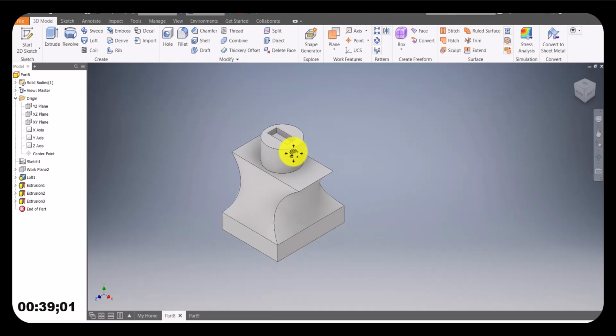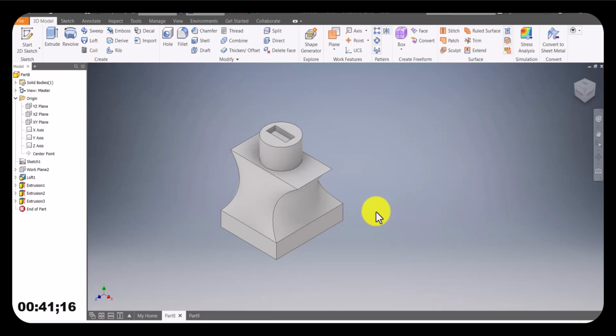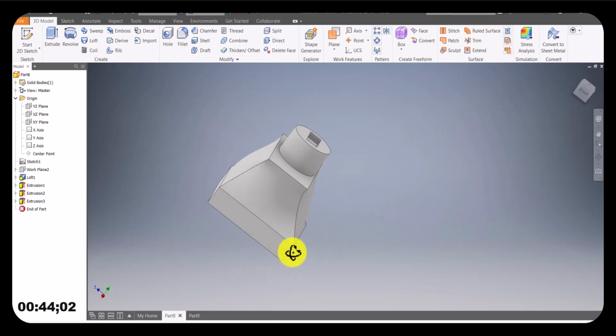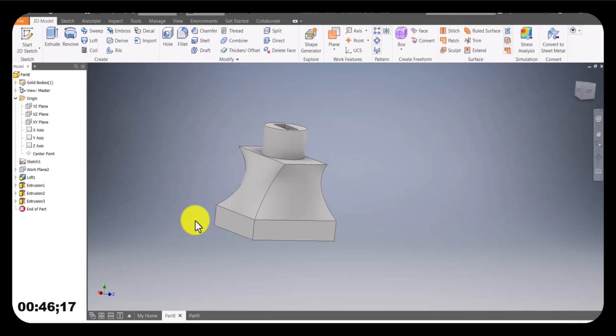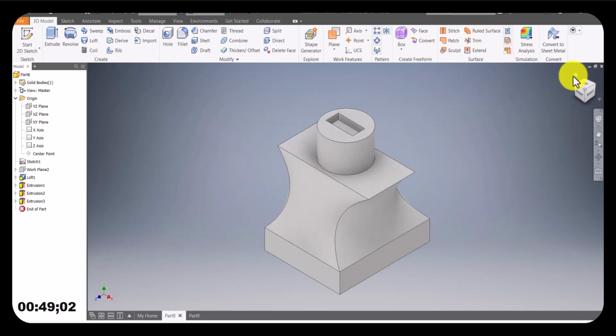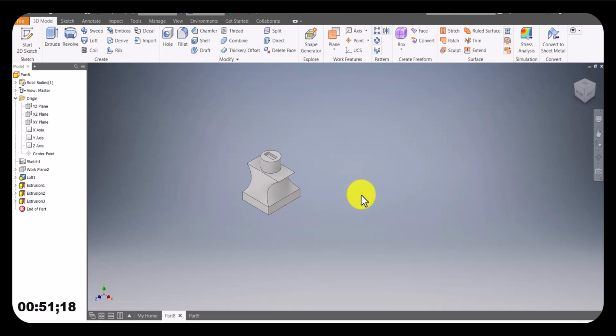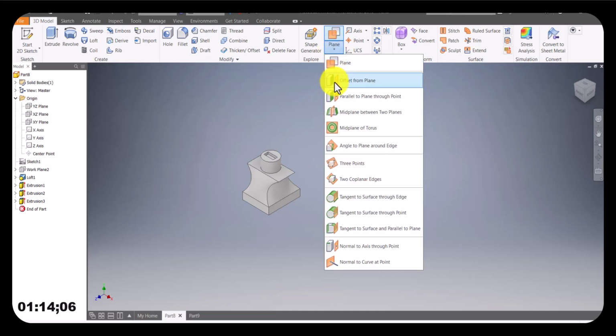Now on the screen, you can see I have an already drawn model. What we want to do is use this model to learn how to use mirror in Autodesk Inventor. Before you can use mirror, you will need to have a mirror plane. The mirror plane is what determines how your mirrored object will look, or the position of your mirrored object. So now I'm going to use the plane option here to create my mirror plane.